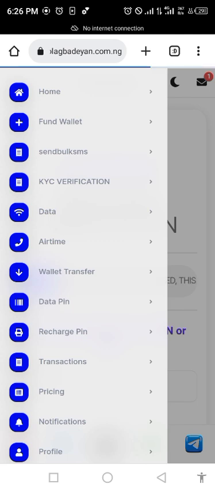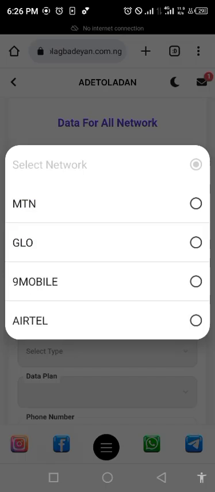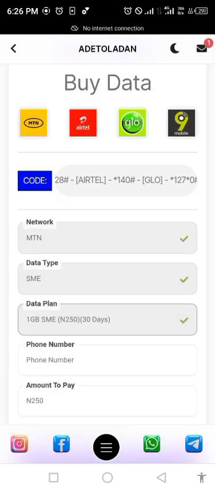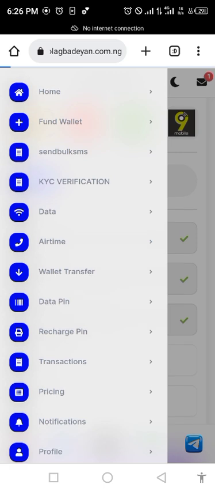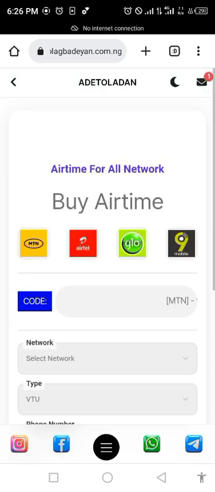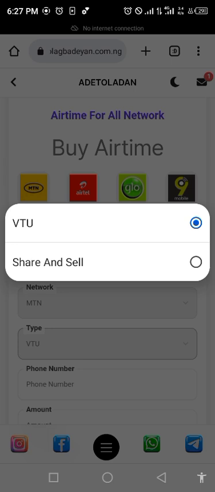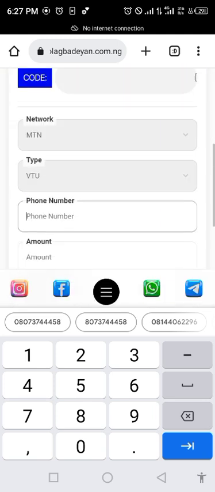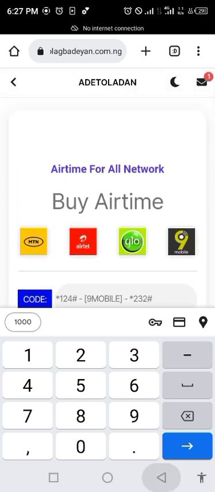Data, airtime, let's visit the data page. You see, if you want to buy MTN, Airtel, Glo, 9 Mobile, you select which network, select the type, is it SME, select the plan, is it 1 gig, 500 MB, 2 gig, and so on and so forth. All right, if you want to buy airtime, you can see, is it MTN, is it Glo, MTN VTU, phone number, and on and on. If they type the amount they want to buy, it will show the amount they will pay. They're paying 99 naira. So it's a very sleek, very nice platform.